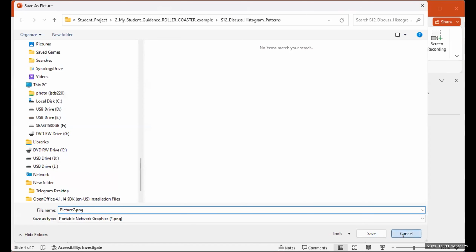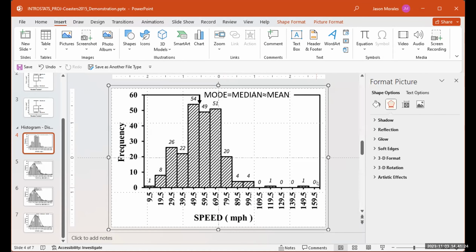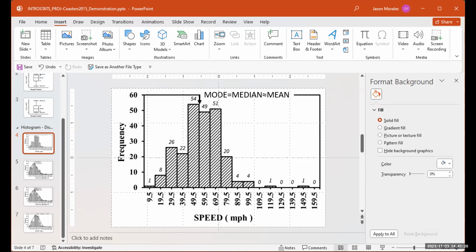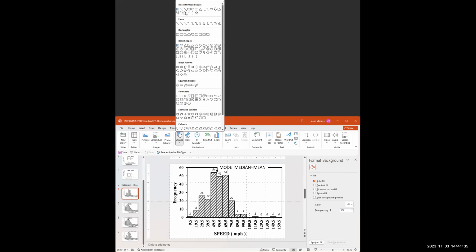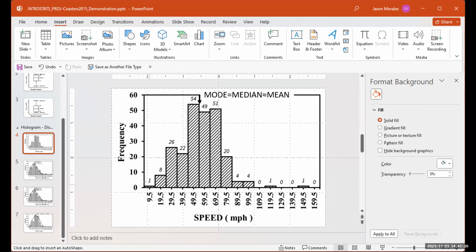Oh wait, I'm moving ahead of myself. I don't have that line showing the shape. So let me do that. Sorry. So insert shapes, and I want this Bezier curve. And then left click to start, left click for another control point, left click for another control point, left click for another control point. And then when I'm done, I hit escape.